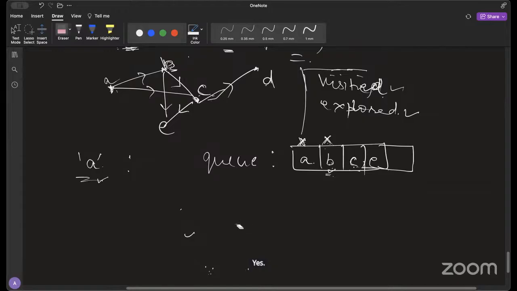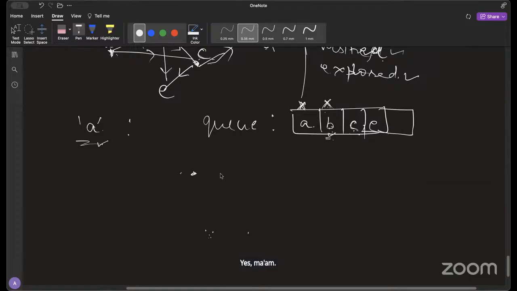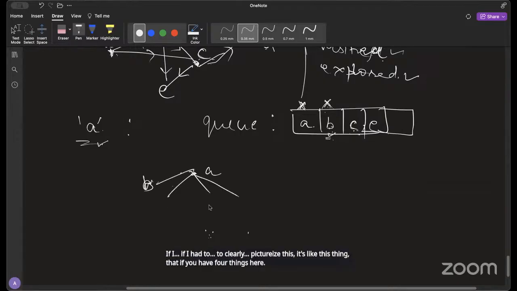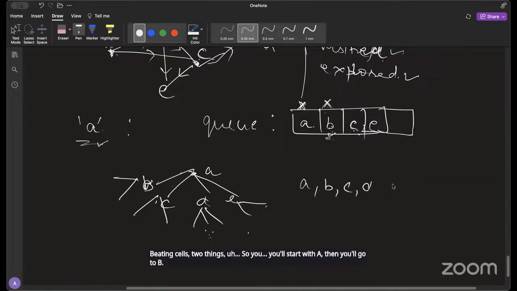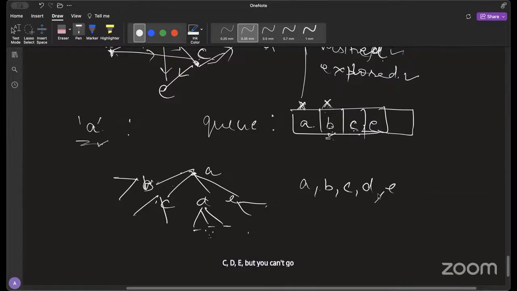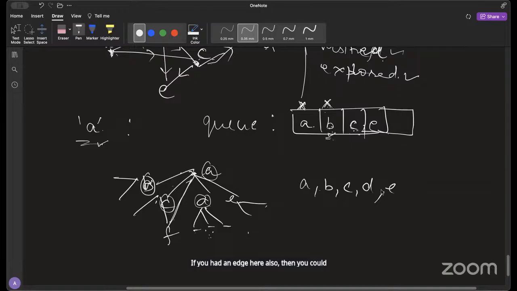Yes, ma'am. If I had to clearly picturize this, say you have four things here, B, C, D, E, and then two things here, two things here, three things here, two things here. You start with A, then you go to B, C, D, E, but you can't go to the others directly from A, right? Because A and B do not have a direct edge. If you had an edge here also, then you could explore this too, and you would put F also in this queue. Is this fine?